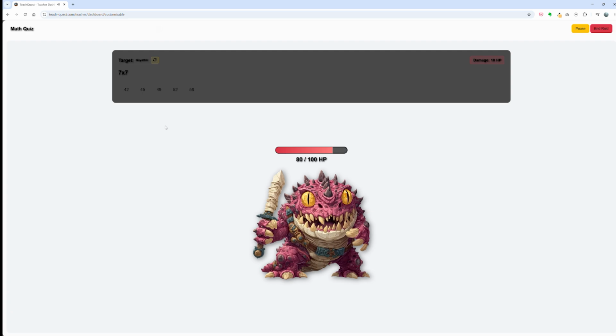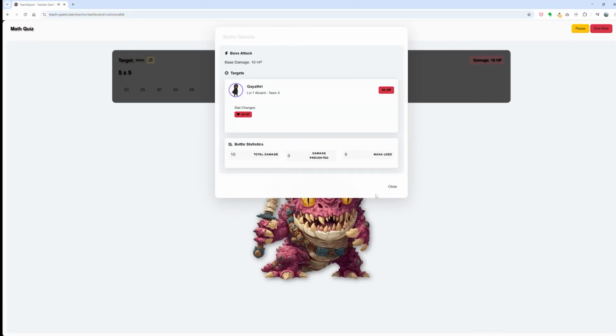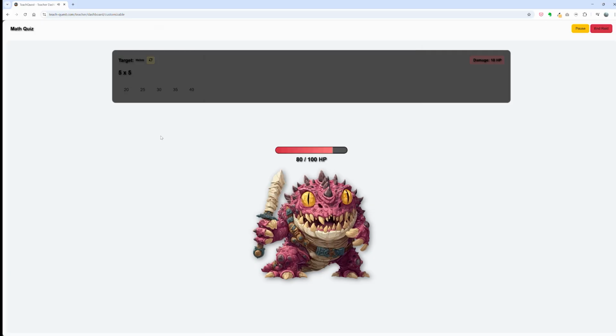Alright, 7 times 7. Let's get this wrong. So let's go 56. Boom. There we see, again, one of my students took some damage. There are defenders on the team, so we can have a defensive spell. So it uses the team elements. I'm just going to give that defense. But our character takes some damage there. And then I'll go back here.